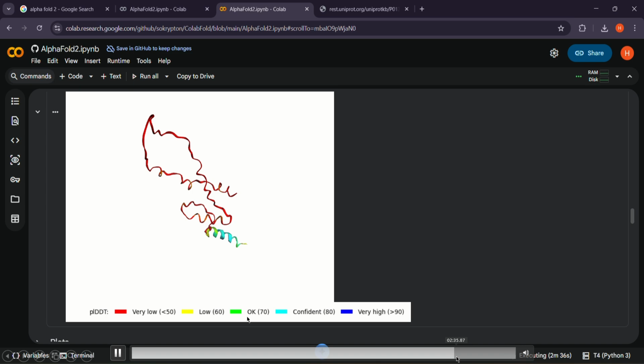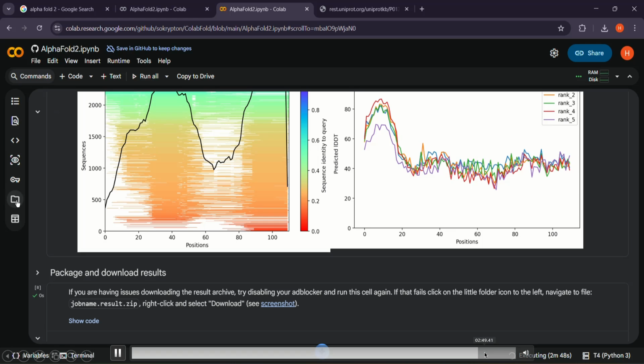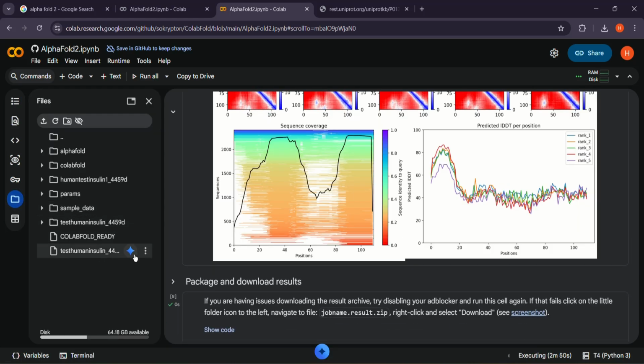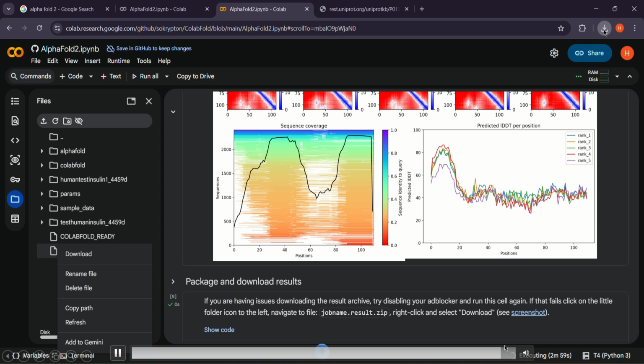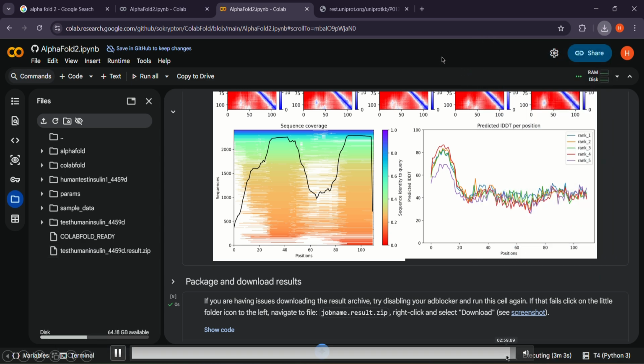Now to download your results, look at the left side panel in Google Colab and click the folder icon. You will see a folder with your job name, Human Insulin. Right-click on it and click Download. It will download as a zip file just like AlphaFold 3. Unzip it and you will find your PDB structure file and all your result images inside. Keep this folder safe and you can access it anytime.